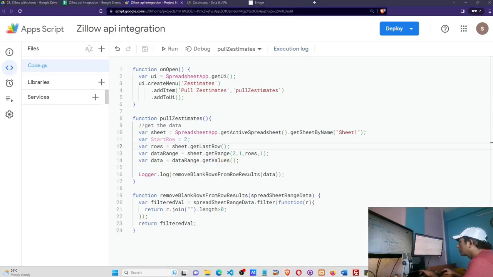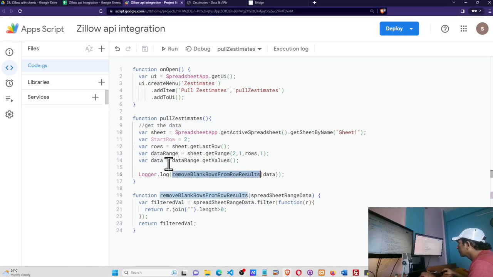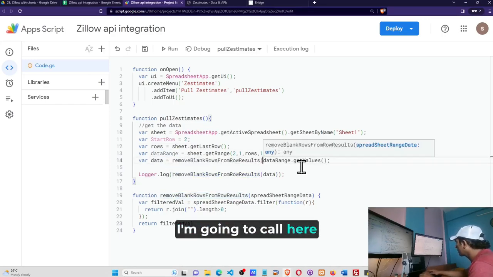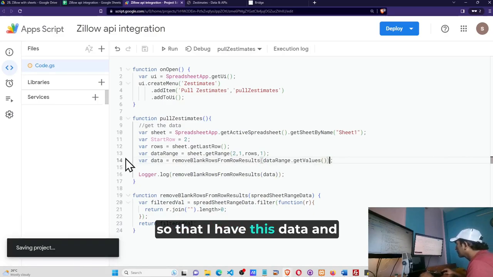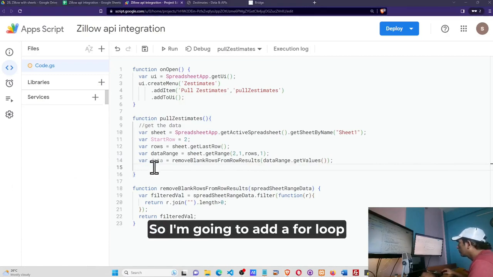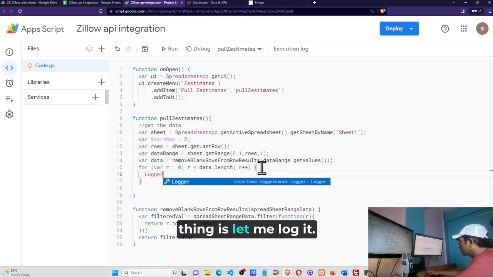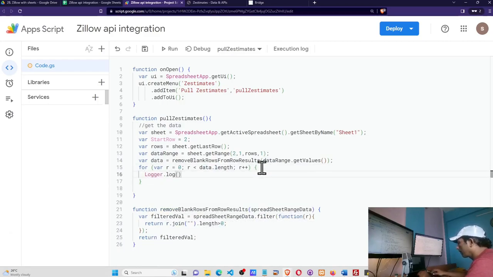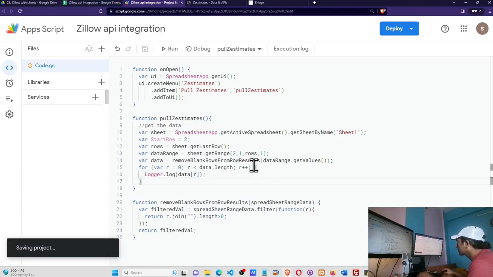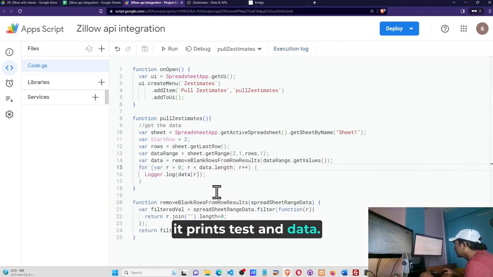So what I'm going to do is remove blank rows from this. I'm going to call it here so that I have this data, and this row is not required anymore. Now I'm going to add a for loop here. So I'm going to add a for loop, and this is data. What I'm going to do first is let me log it. So if I go ahead and run this now, it prints test and data.